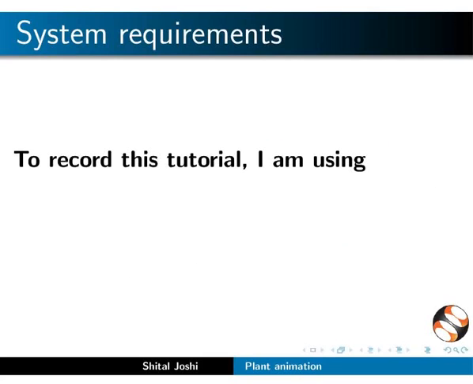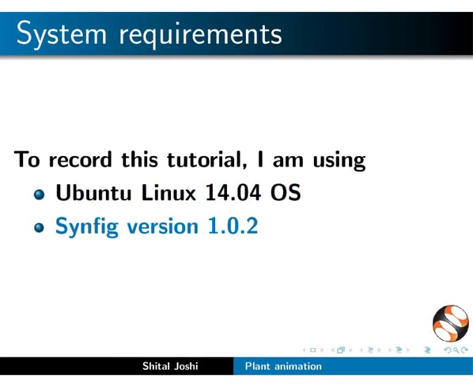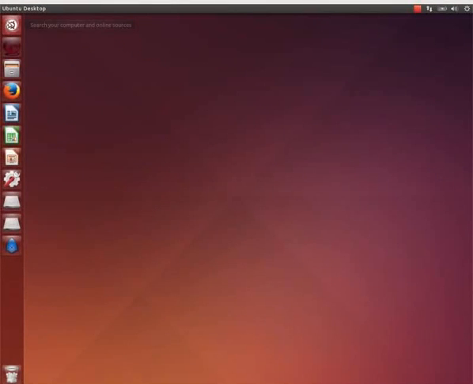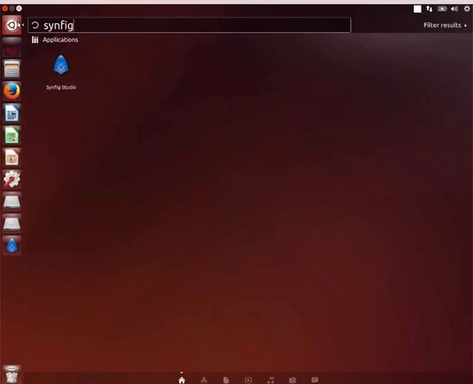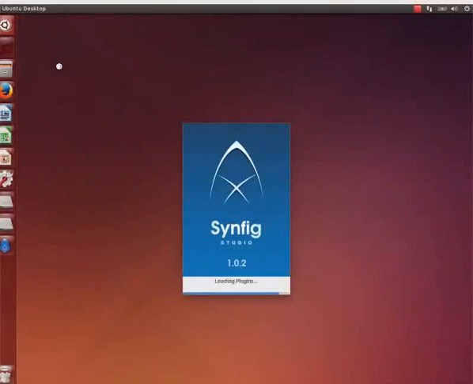Here we will create a plant animation. To record this tutorial, I am using Ubuntu Linux 14.04 OS, Synfig version 1.0.2. Let us open Synfig. Go to Dash Home and type Synfig. You can open Synfig by clicking on the logo.